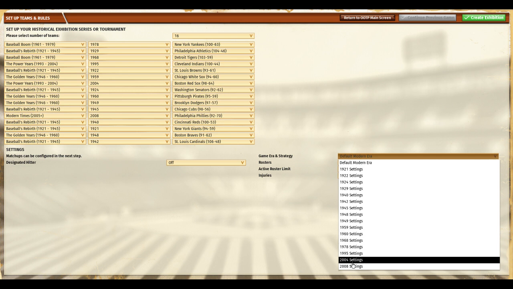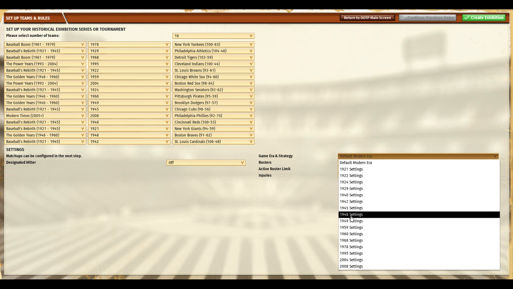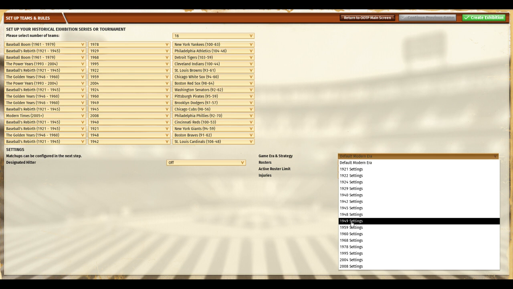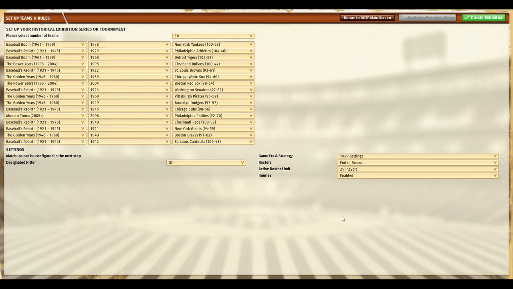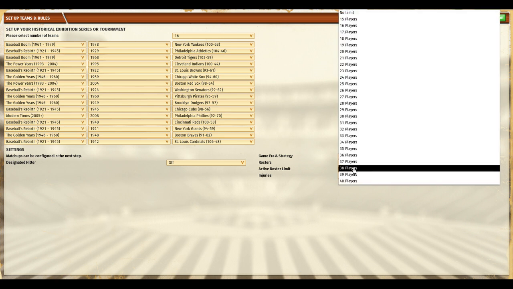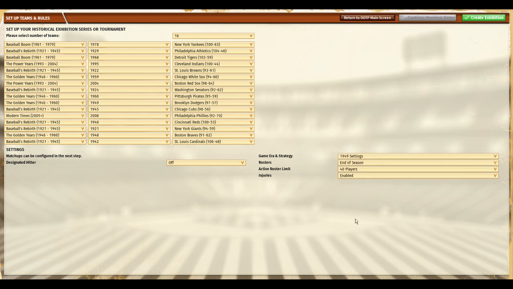And it's picking, as you can see, from these teams. But because we're going to split the difference down the middle, and 1949 is right there, we're going to do this using 1949 settings. Okay, I want end of season rosters. Active roster limit, you can do 25 players. I like to do 40 for these tournaments because it's nice to have that extra oomph.